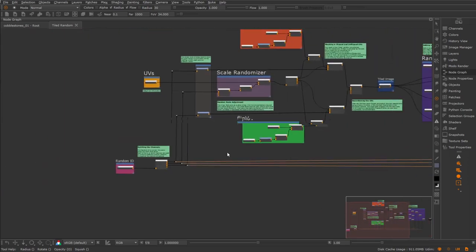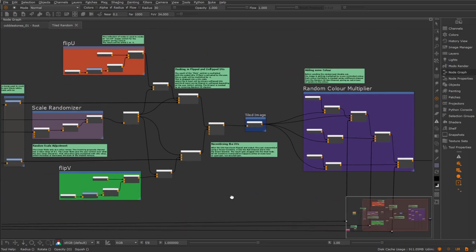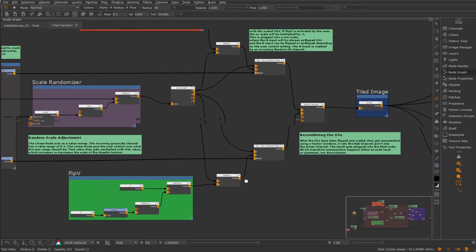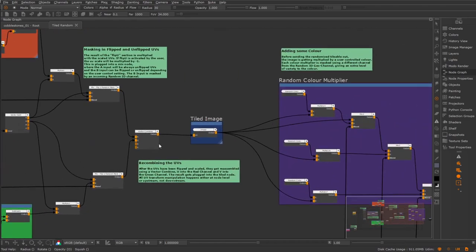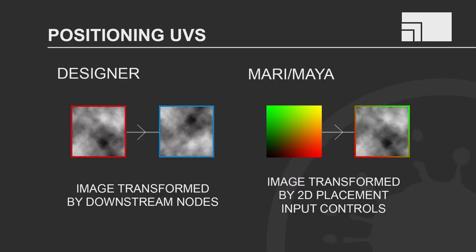Just a really quick, important note, if you've used Designer a lot, you may be wondering why all the scale and UV transformation stuff is happening before the tiled image and not after. Whereas in Designer, you would take your image and plug it into a transform node to manipulate its placement, Mari works a bit differently. In Mari, the placement controls all happen upstream of the image, which is the same way that Maya does it with a 2D placement node.